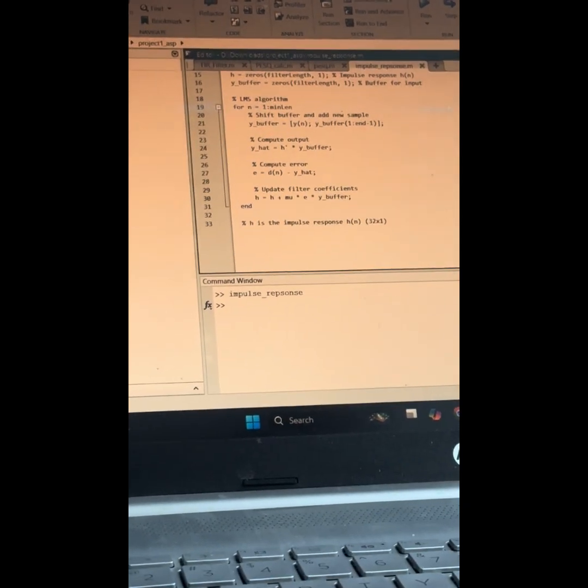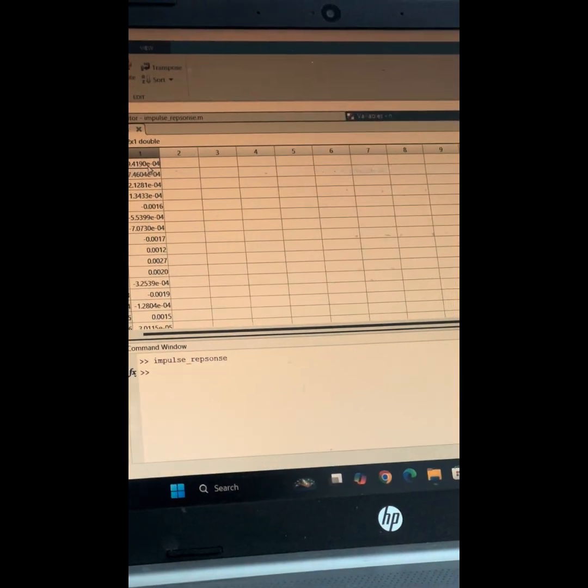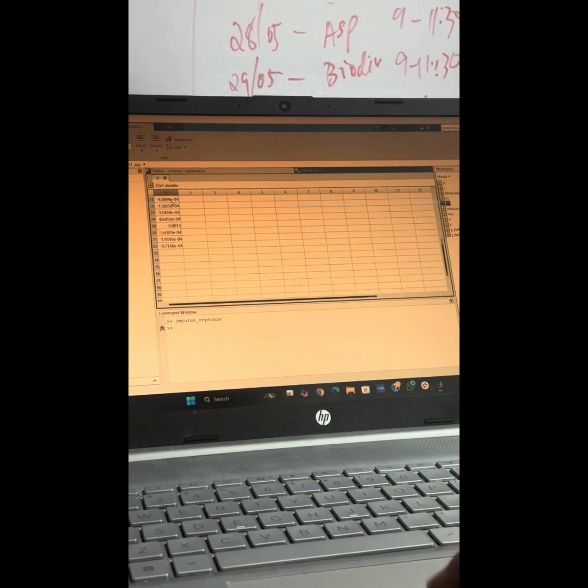So this would be a 32 cross 1 vector. Yeah, as we can see here, h of n is this 32 cross 1 vector.